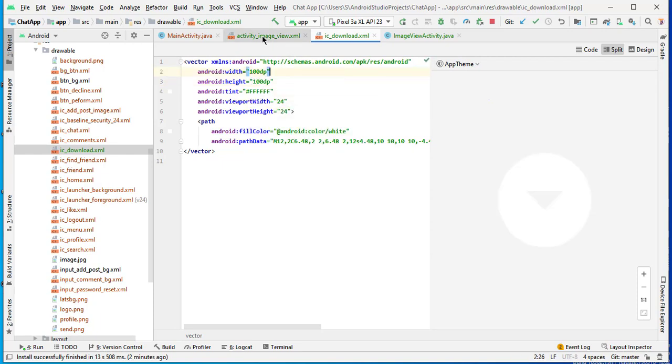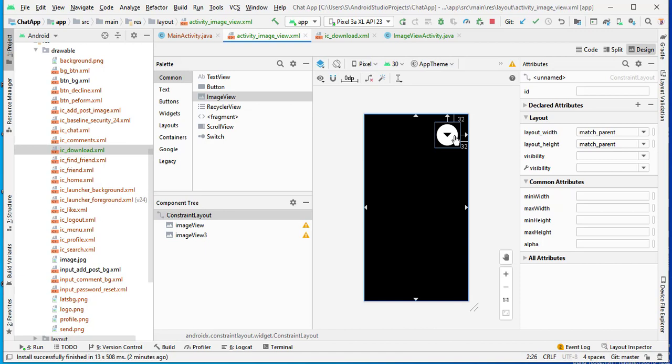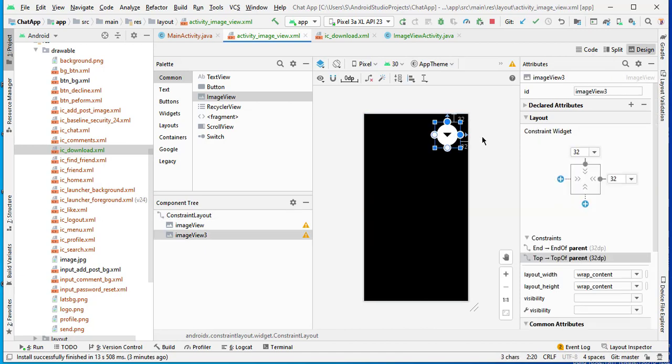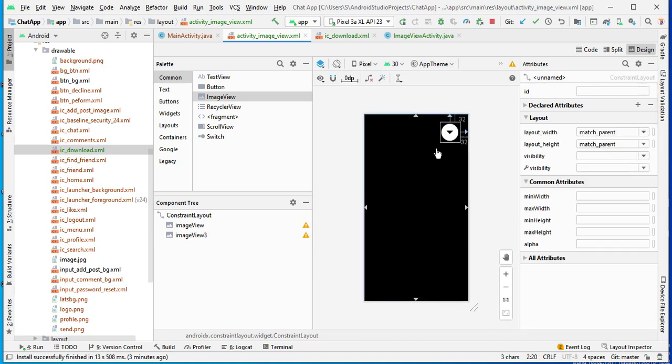Okay, let's go back to our activity, and here you can see now it is in big size. So if you want to change it, you can change it here. Let's say I select 80 dp here. You can see here the size is decreased. Also you can select height into 80 dp. Okay, now it's looking good.